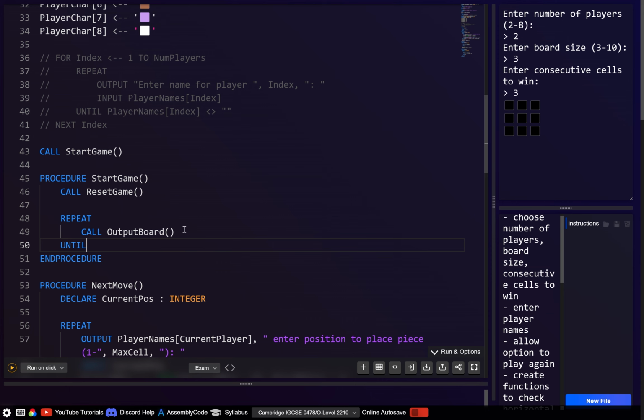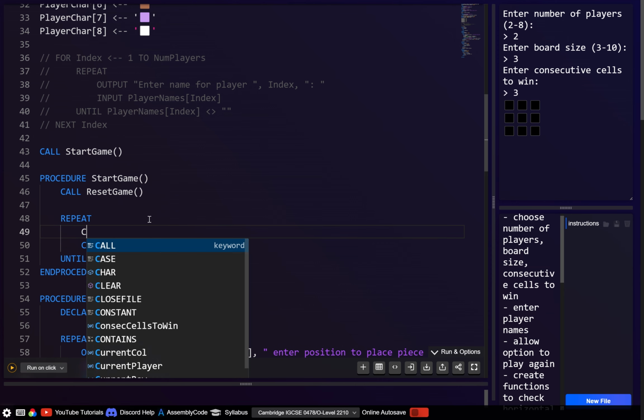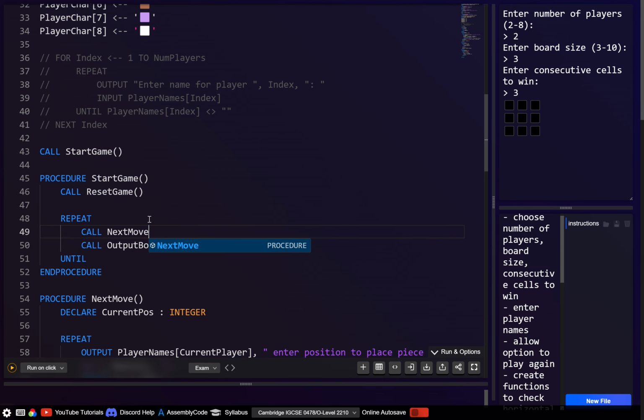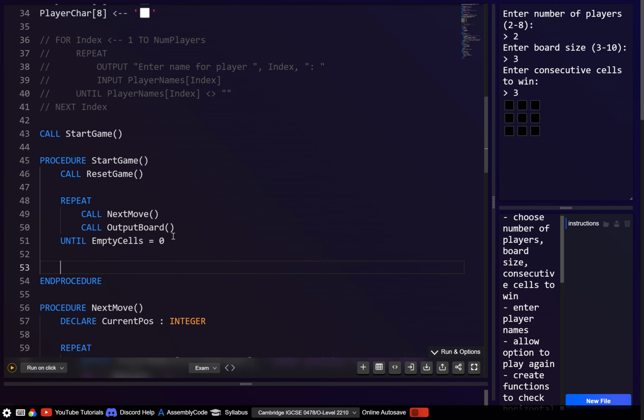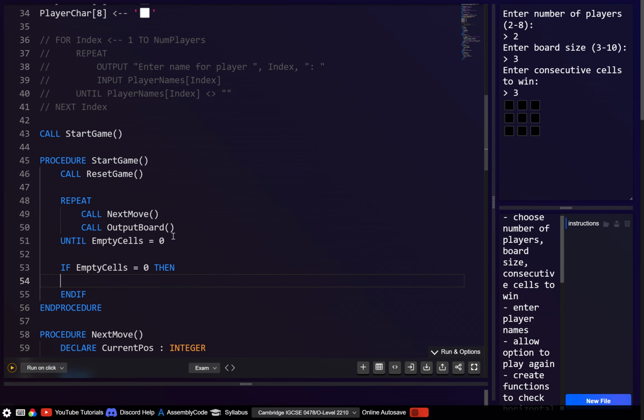Let's go until, and first we want to call next move. Then we're going to call output board, and repeat until empty cells equals 0. Of course, this is going to be if it's a draw. Then at the end we can have an if statement: if empty cells does equal 0, then we can just output game over, it was a draw, or no winners.